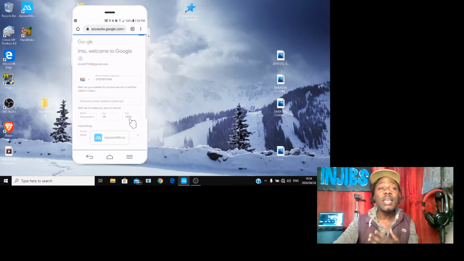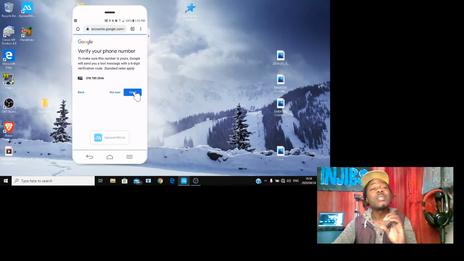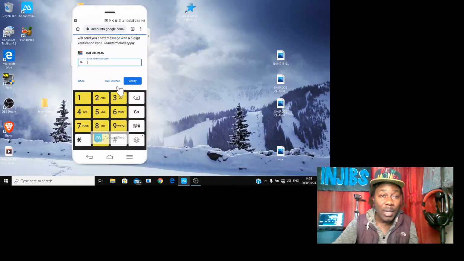So it will take you to the page. It will walk you through the steps. Now here, it's going to ask you to verify your phone number. When you say send, it will send you a code to your phone number. Then you fill in that code, and then you're ready to go. So now it's going to fill in the phone number here. It's going to fill in the Gmail.